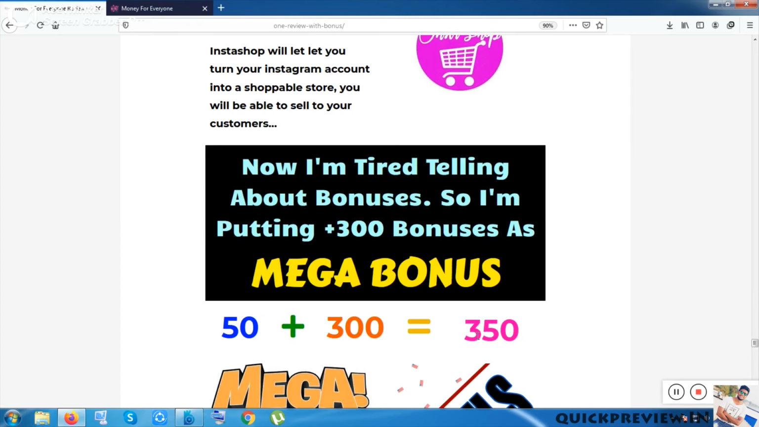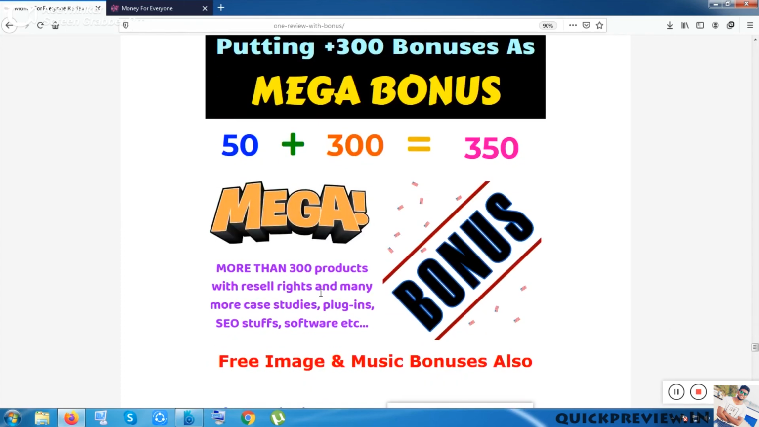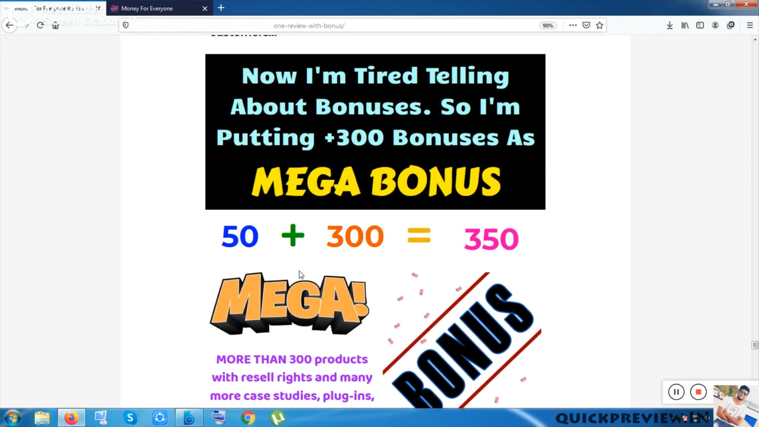Okay, so these bonuses are stuffed with softwares, plugins, SEO stuff, images, and musics. Images are something I recently introduced: 10,000 plus images, and 25 plus musics, loop musics. They are totally license free, and also these kinds of stuff, as I have already told you, case studies, video case studies. Everything is stuffed inside one place, and that bonus package will be given to you with this product from my side, totally free, once you have bought the front end product from my side.